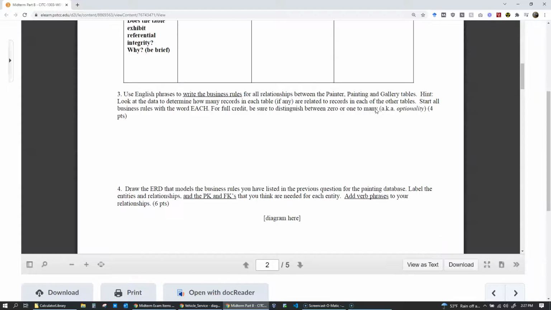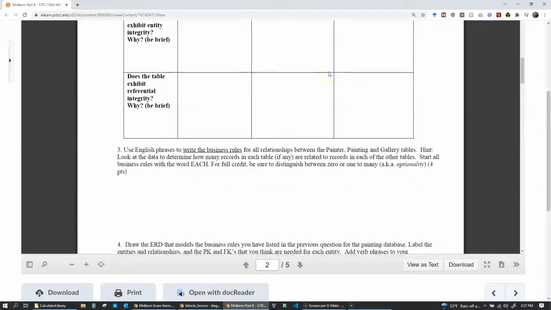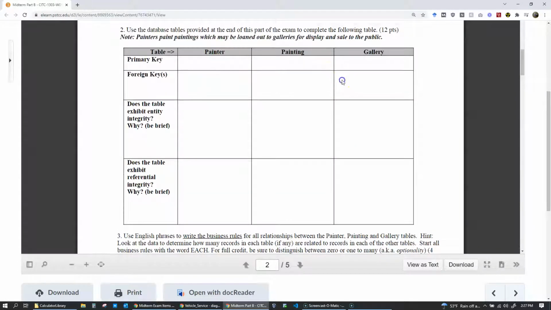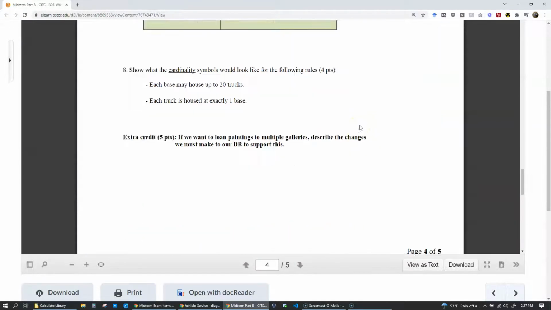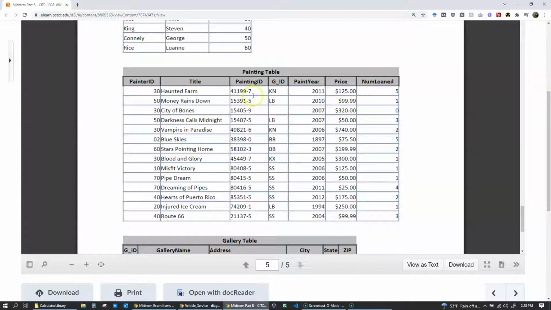So what you want to do is leave these two blank, the leftmost and the rightmost. But the painting table does have foreign keys. So the painting ID, notice it says GID.